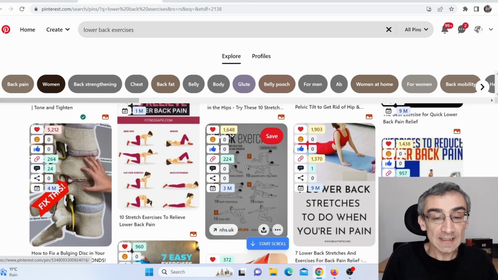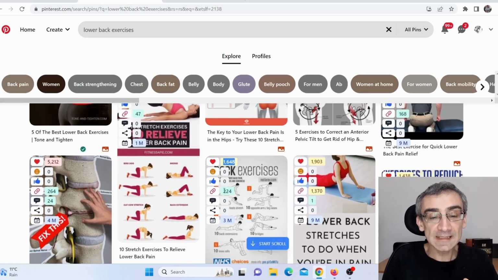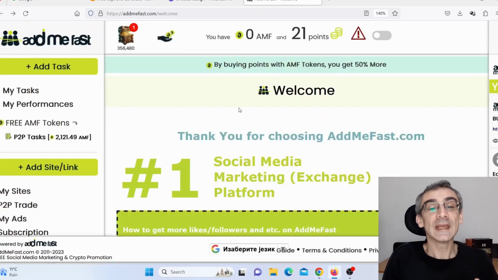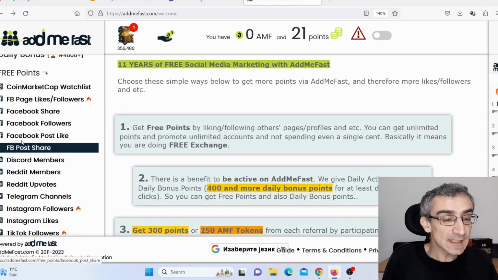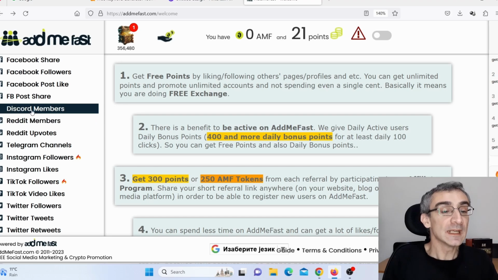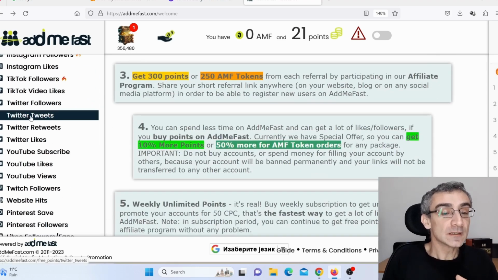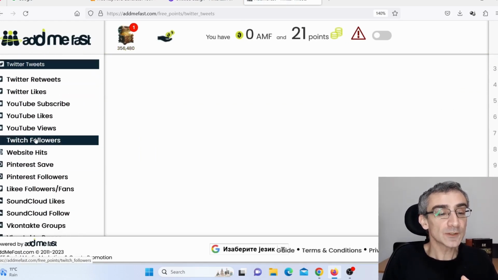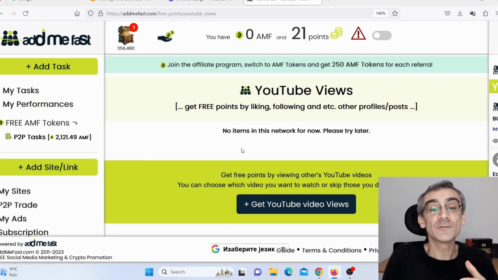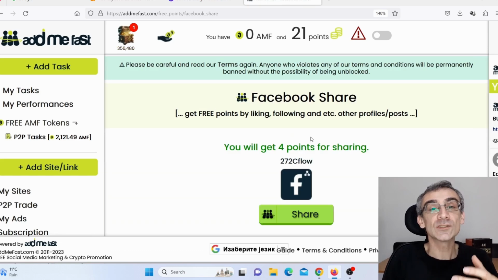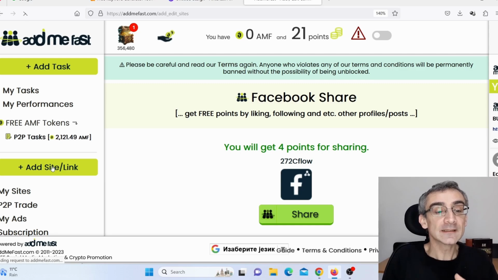So like I said, here I can see how many likes I need, how many saves I need. So what I need to do, I actually need to go on a website called Add Me Fast. And here on the left side, you can register for a free account, and you can retweet Twitter tweets in order to earn free credits. You can also watch YouTube videos to earn free credits. You can share Facebook posts to earn free credits, and so on. And after you earn free credits, you need to click here on Add Site Link.